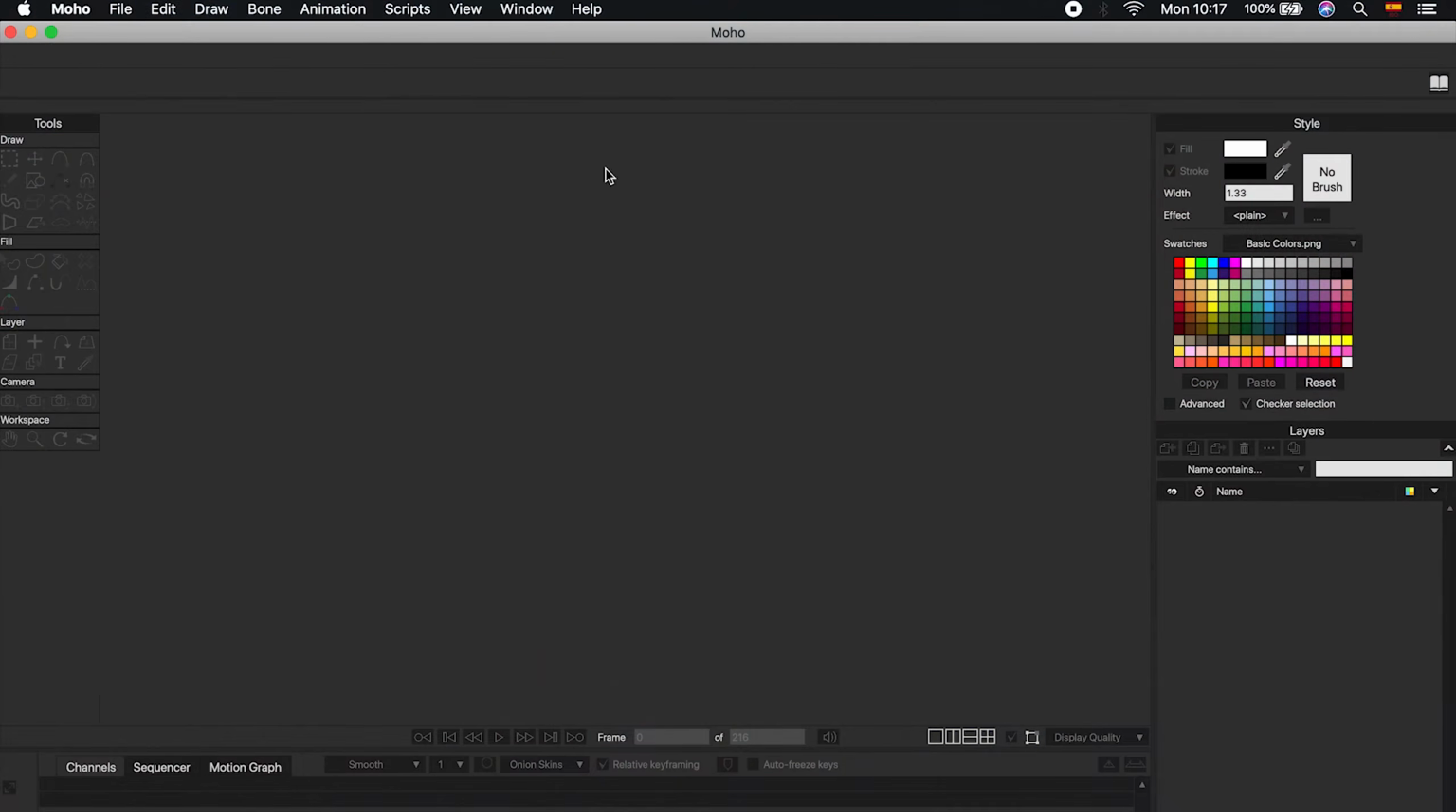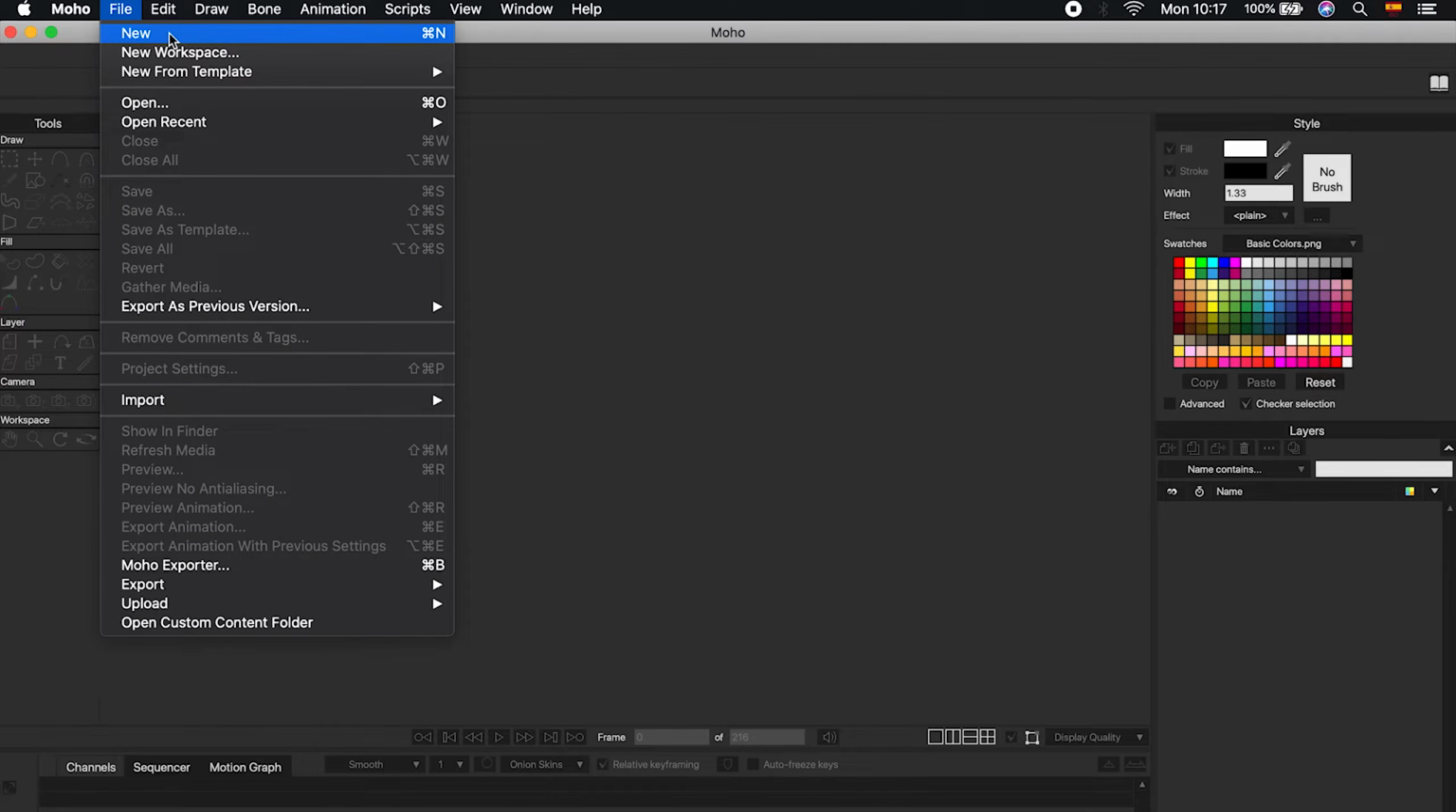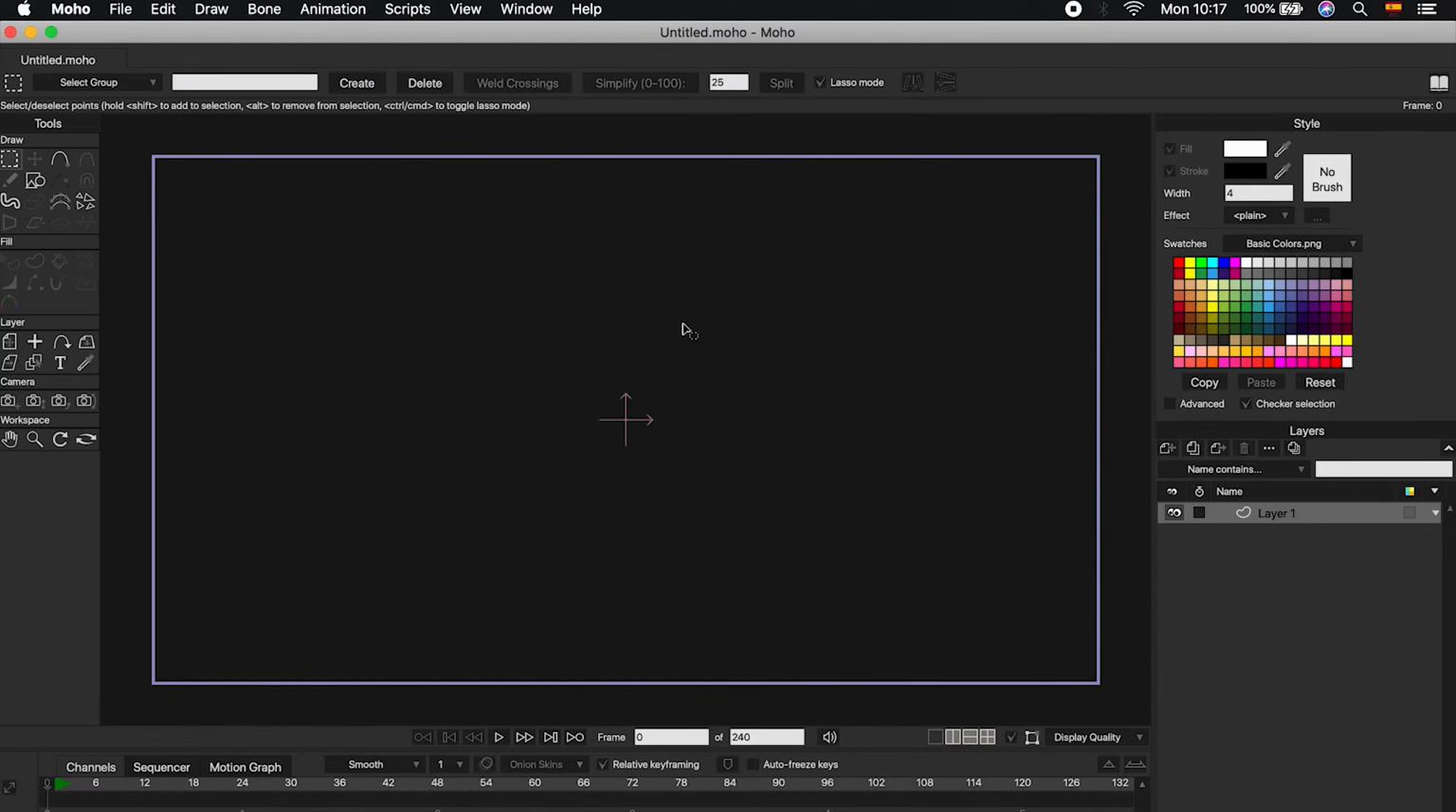As you will see when you open Moho, you will find the Tools panel on the left, the Animation panel at the bottom, and to the right there is the Layers and Colors panel. So, to start a new project, we will simply go to File, New. Doing this, we will have our first project, and also the first layer, which will be empty.